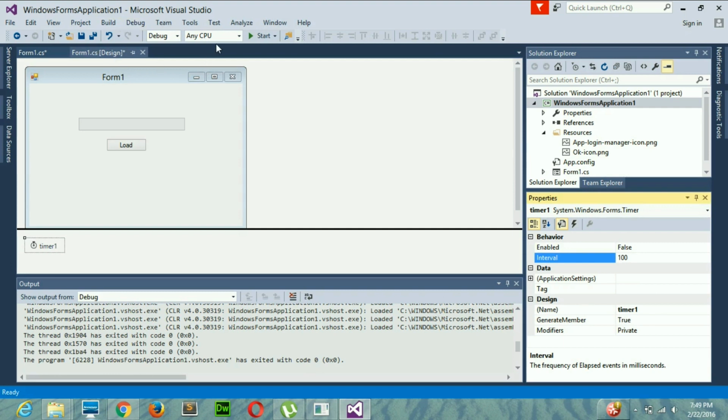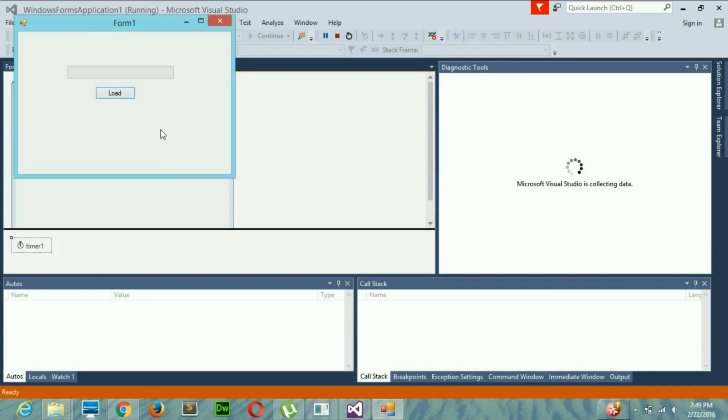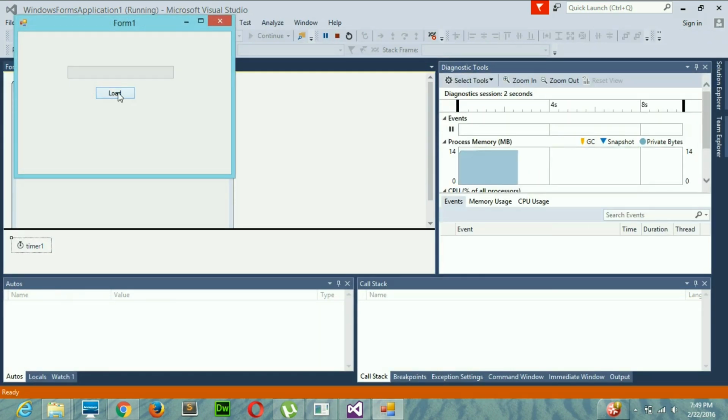So now the time has come to run our program and see if our progress bar works or not. When I click load, you can see that the progress bar is loading. Whatever you want, you can write here, like please wait or something, wherever you want to use your progress bar. Okay, now just close this.